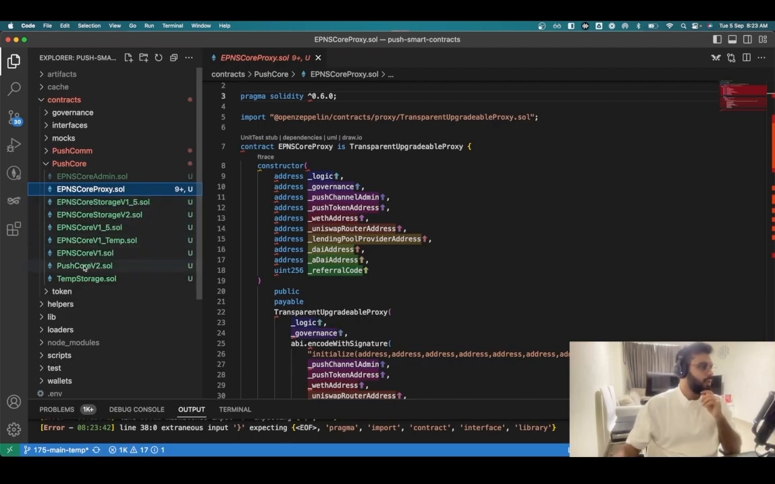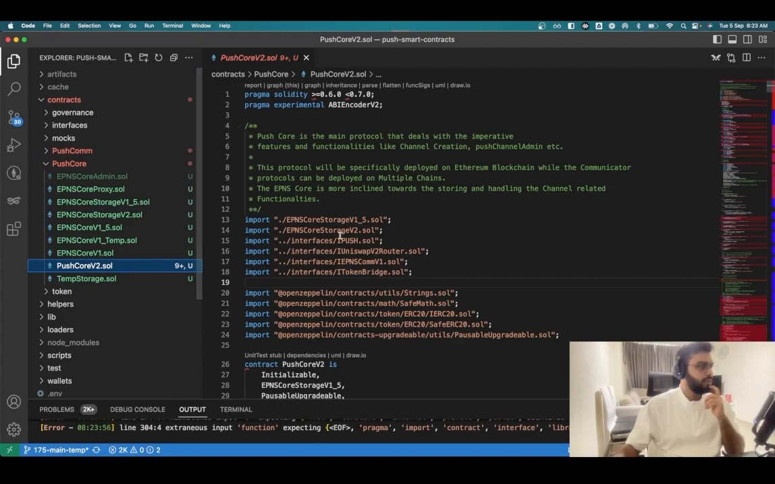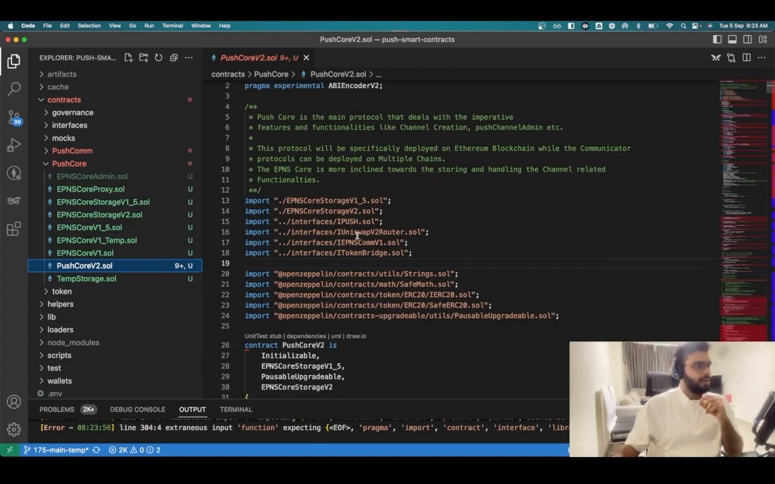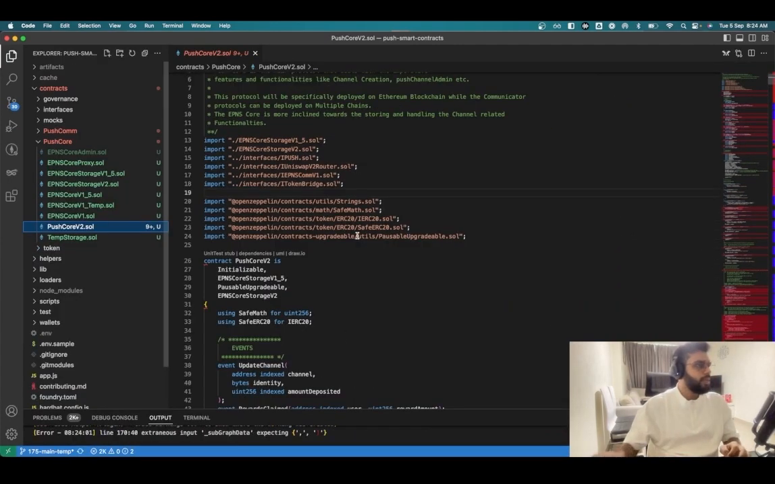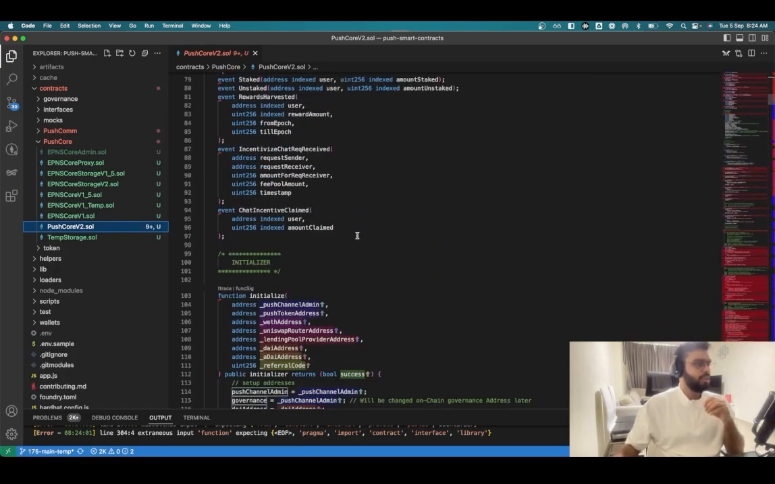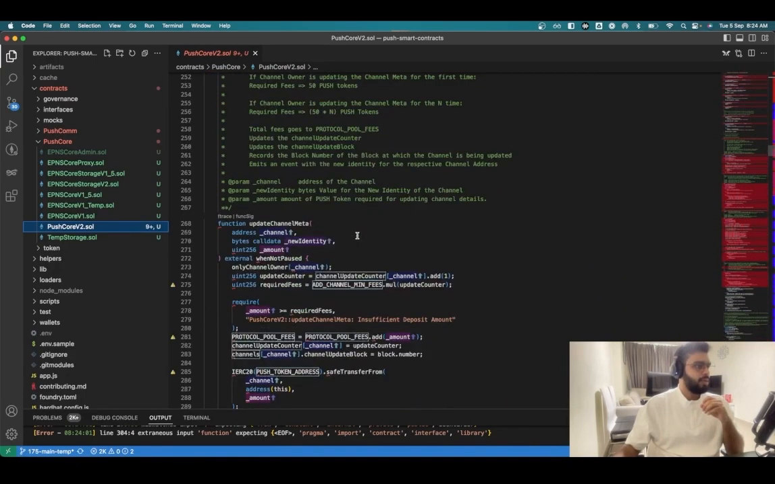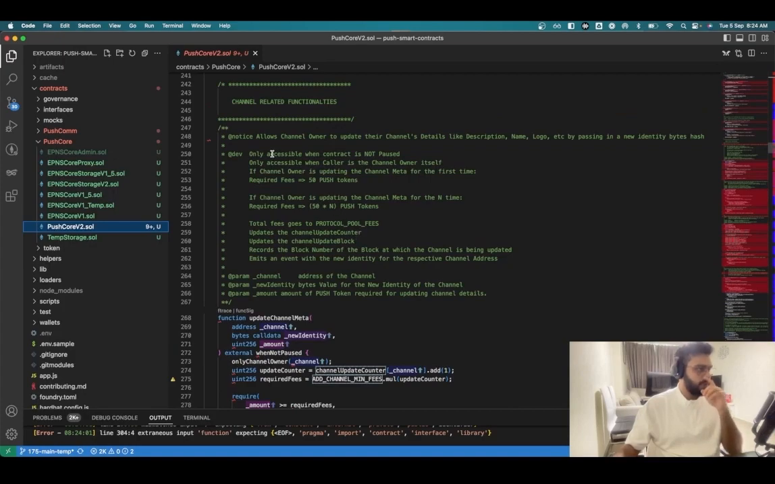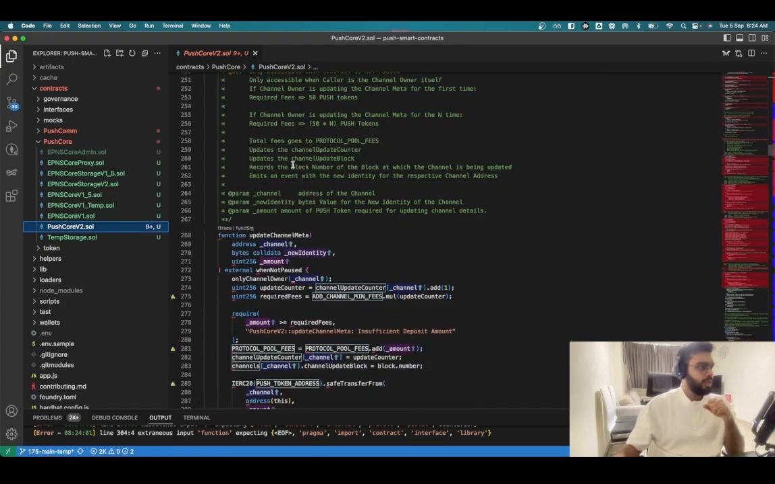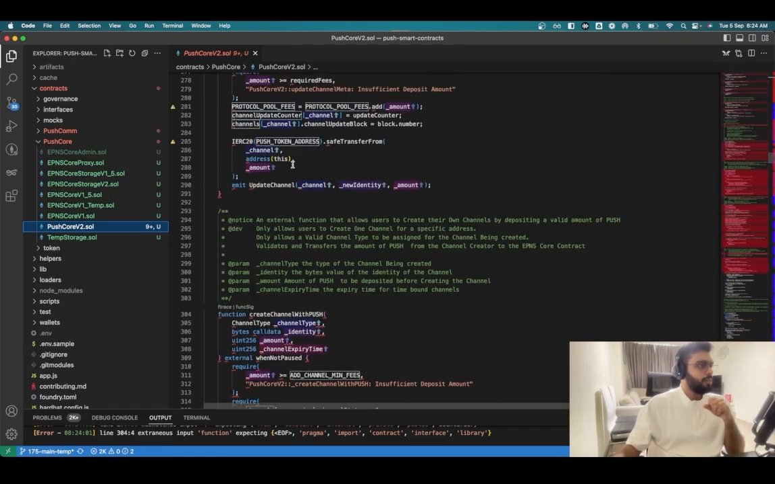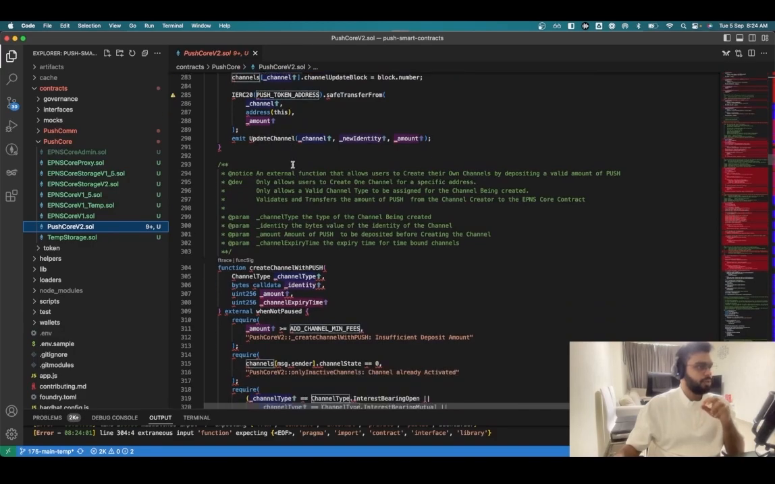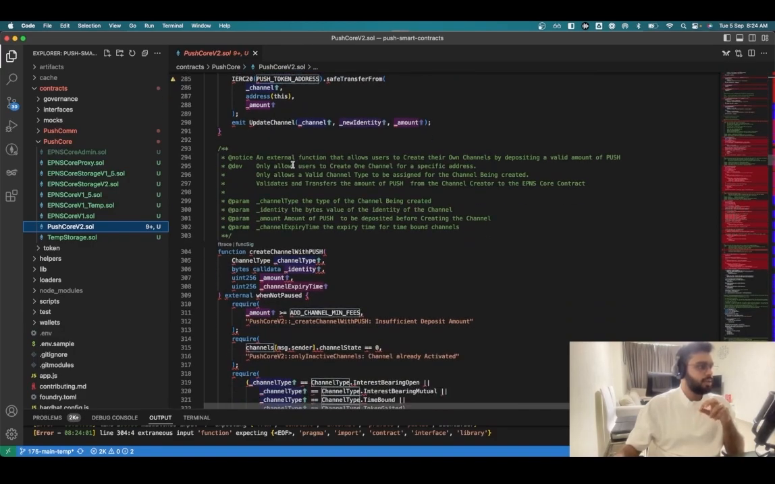You need to come all the way down to push core V2, and that's where you see the latest version of the contract. It's kind of easier to navigate because every function in this contract has NatSpec annotations, which explain what the function is, what it does, what it returns, the parameters it accepts, and all those things. So it makes it very easy to read. The most important function that we will start with is the create channel function.